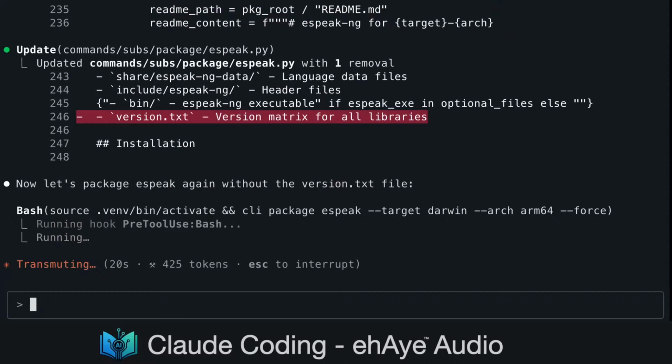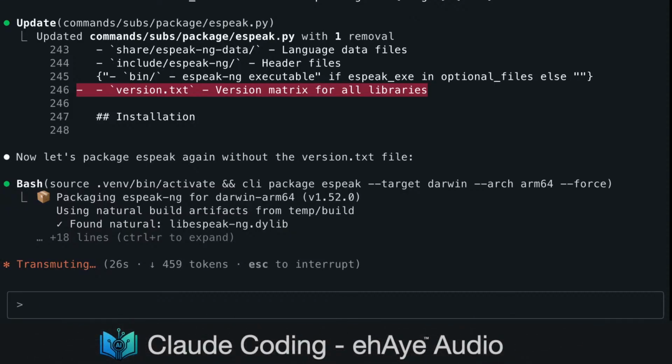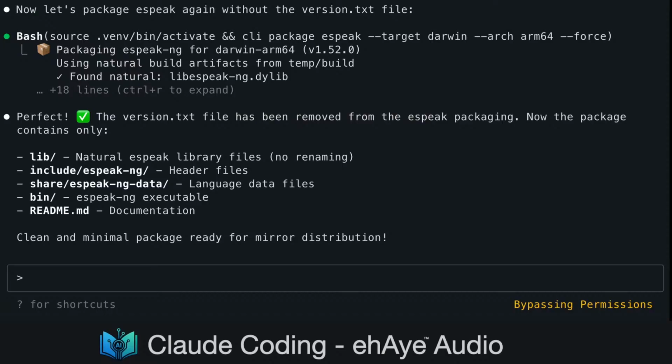Now let's package SPIC again without the version.txt file. Package SPIC without version.txt file. Perfect. I've removed the version.txt file from SPIC packaging. Now it only contains the essential natural library files, headers, data, and executable.